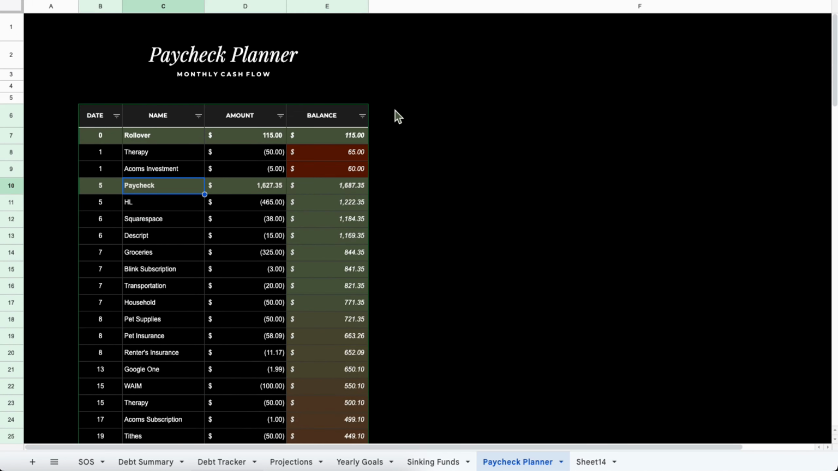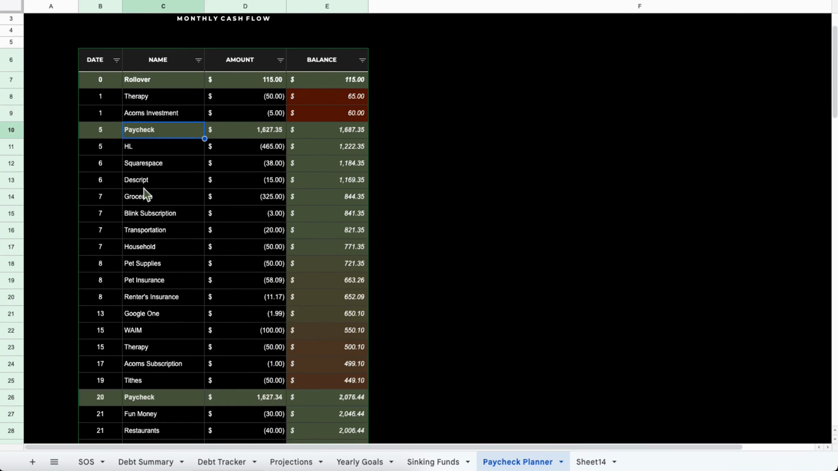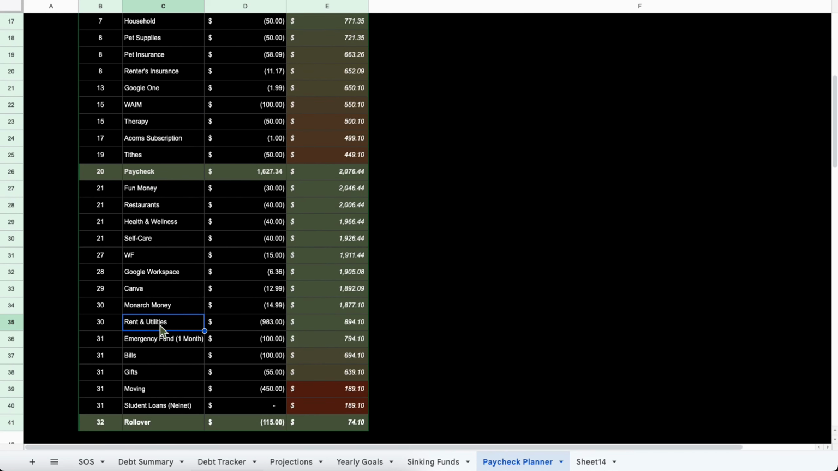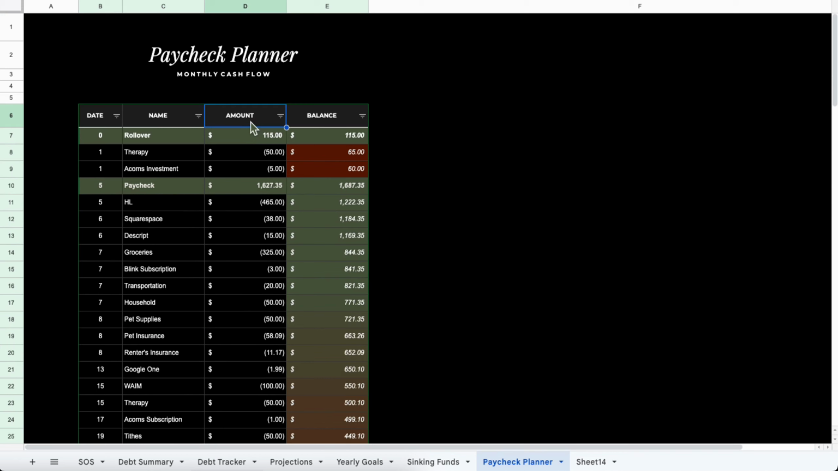And then at the top, we just have the name of each column. So this would be the date field, aka the day that it comes out. The name would be whatever you want to name that particular entry. So this is where you would type in your paycheck, any subscriptions you may have, your rent and utilities, etc. The amount is pretty self-explanatory. It is going to be whatever the dollar value is for whatever you typed in here on the left.